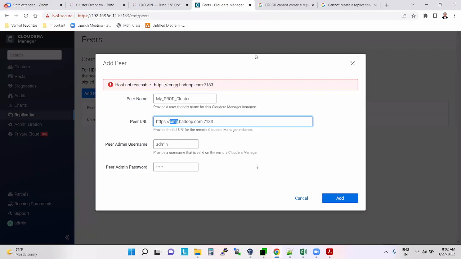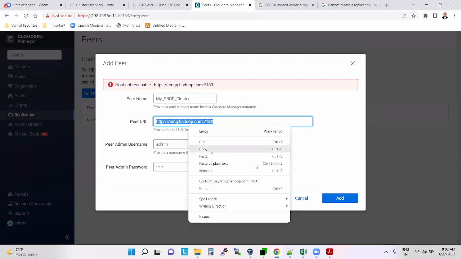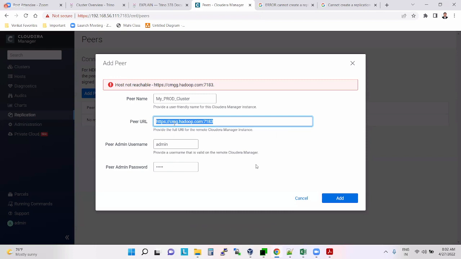But the problem here is that both Clouderas are using the same host name and port number. Yeah, I need to change it at least for the next batch. Sir, in this replication, will the complete entire cluster data be replicated? At least, because it is saying cannot create.